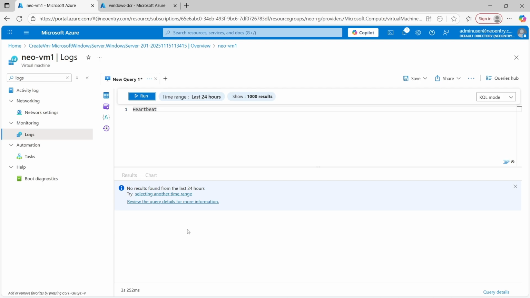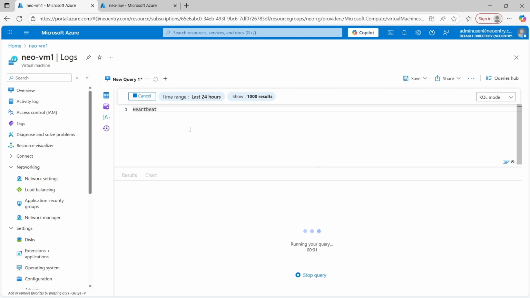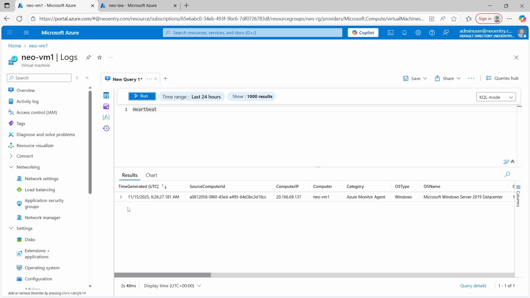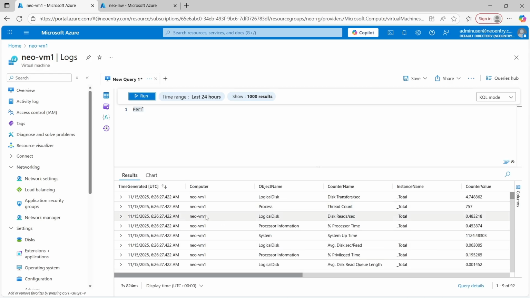You might not start to see the heartbeats immediately. You'll have to wait for approximately 5 minutes and the logs will start to ingest. After waiting for a couple of minutes, when I click on run, I have started to see the heartbeat logs. And let me search for performance counters. The performance counter table is Perf. Click on run. And I'm able to see my performance counter logs as well.